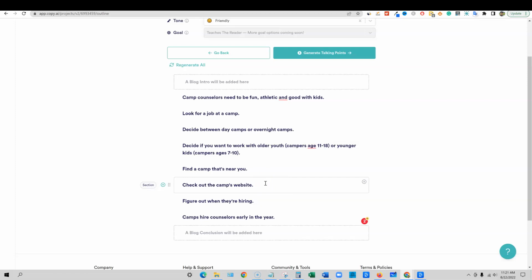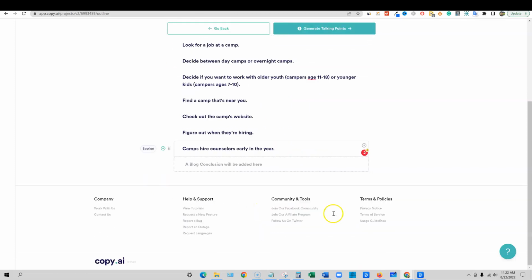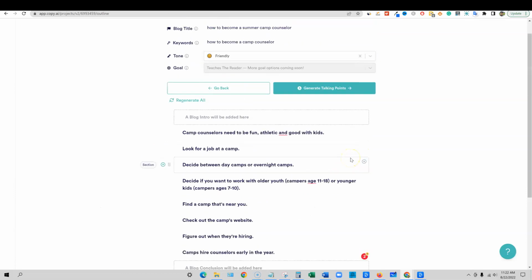It'll handle that really, really well. This is actually very specific to what we're trying to get it to do. It looks pretty good. The outline right here, we can add more if we wanted to. We can add more custom sections in there. I'm going to go ahead and say generate the talking points.